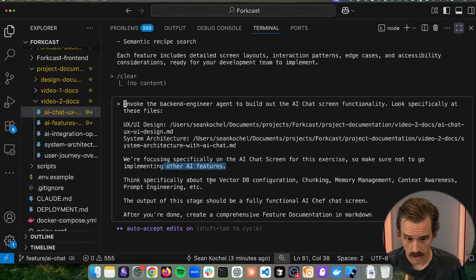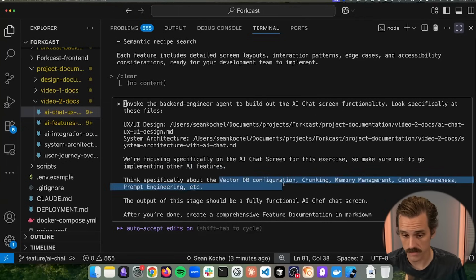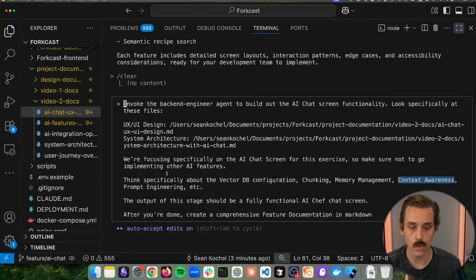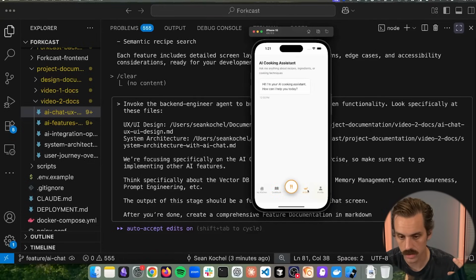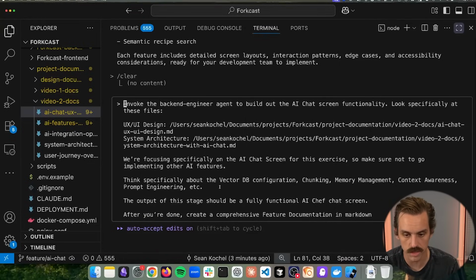I want you to think about all of these areas: the vector database, how we're going to chunk the data, the memory management over time, managing contextual awareness, and then the overall prompt engineering for how the messages are going to flow back and forth. Output of the stage should be a fully functional AI chef chat screen. So this screen right here, I want to be fully functional by the time we're done with this. And then I want you to document everything in a markdown for this feature. So we're going to let this thing run, and then we'll look at what that output looks like.